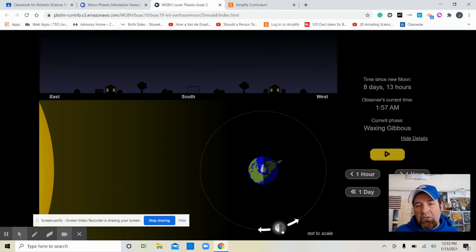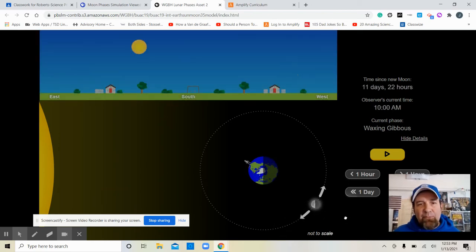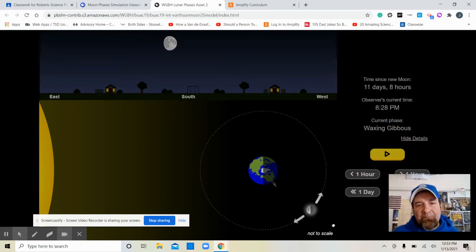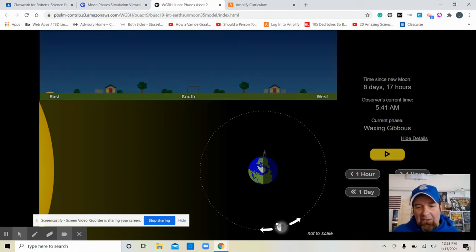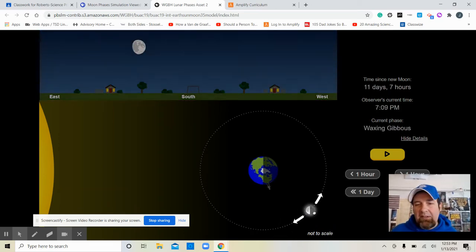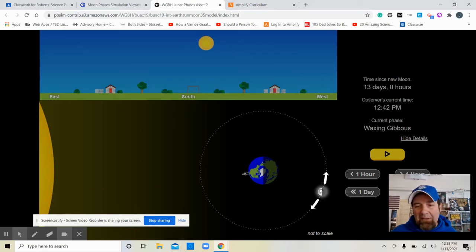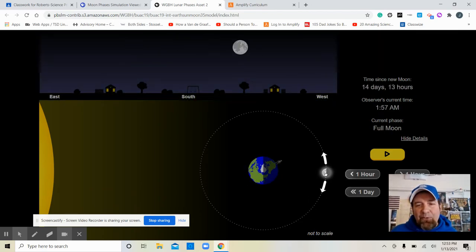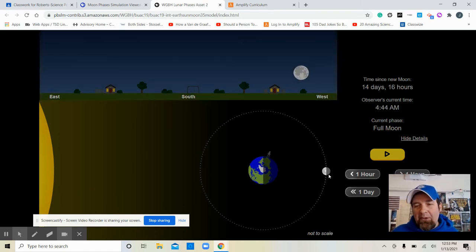So we're going to get to a gibbous moon, which is that point somewhere between a quarter moon, which is down here. This would be our quarter. So this would be a gibbous. And then since it's going towards the full moon, it's a waxing gibbous. When we get to here, we have a full moon. And we're going to keep on going.